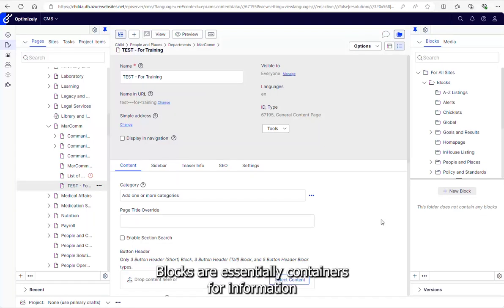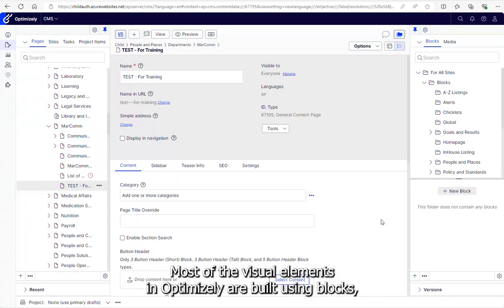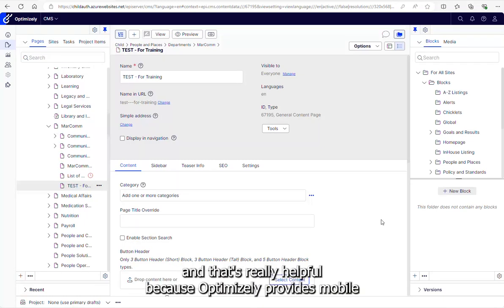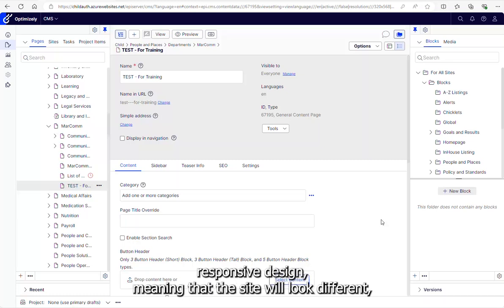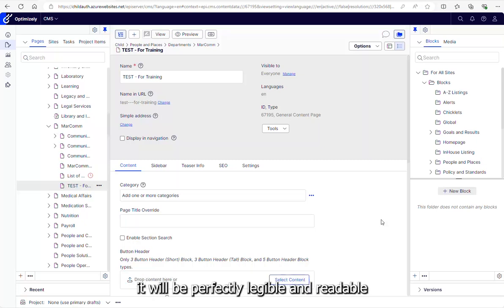Blocks are essentially containers for information that will cause that information to display in a special way on the screen. Most of the visual elements in Optimizely are built using blocks. And that's really helpful because Optimizely provides mobile responsive design, meaning that the site will respond based on the size of the screen. So you can view it on a desktop device and you can view it on a mobile device, and it will be perfectly legible and readable no matter the screen size or orientation. And blocks are a key component of that.